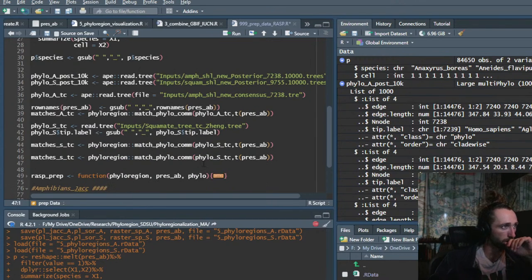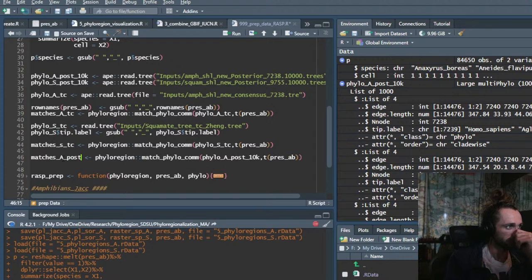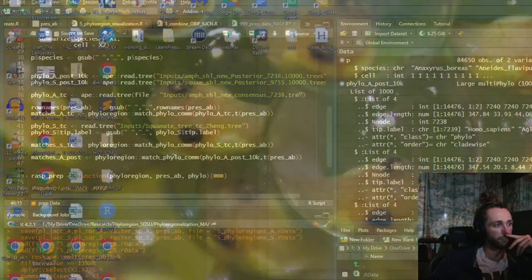So maybe I can already do a match. Match phylocom, maybe it'll just work on a, maybe it'll work on a multi-phylo. If not, I will have to apply this function over this. So matches a post. That's what I'm using post for, posterior. TC means time calibrated. Technically, it means consensus in my organization.